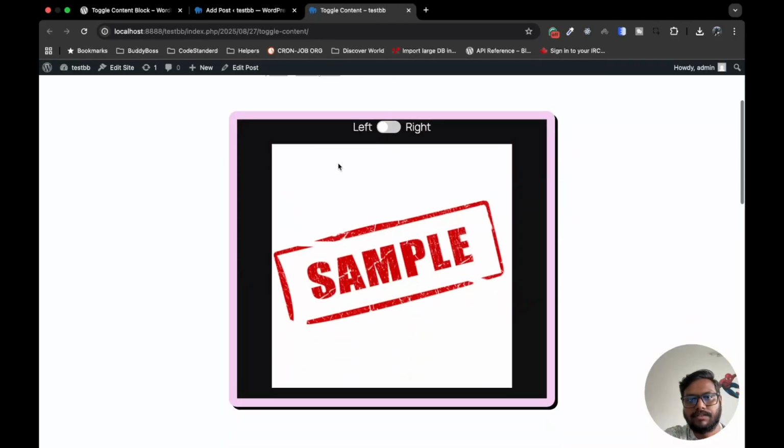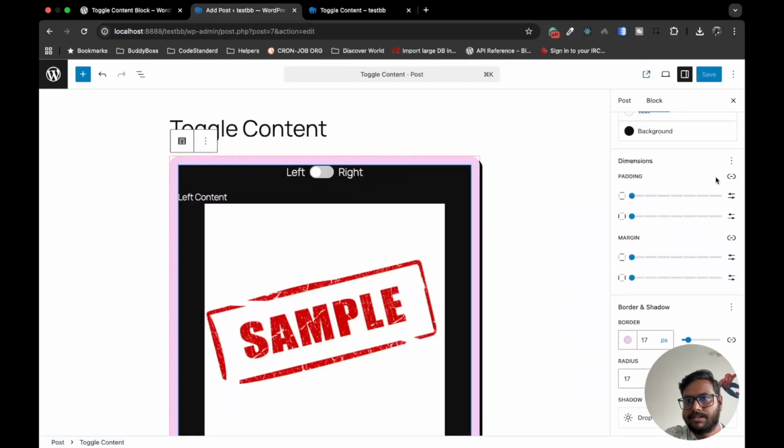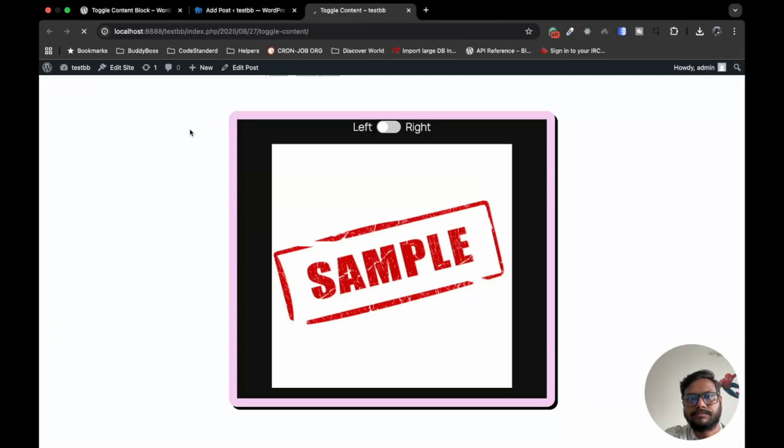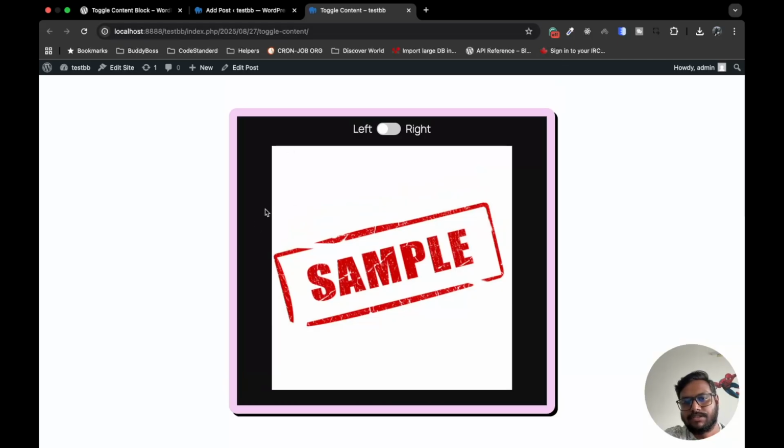So this is how it looks. We can set padding as well. So let's go ahead here and I'm gonna set the padding and now it looks nicer. Yeah, of course, this is not the best view of your button, but this is just for demonstration purposes. This is how you can use this toggle block.